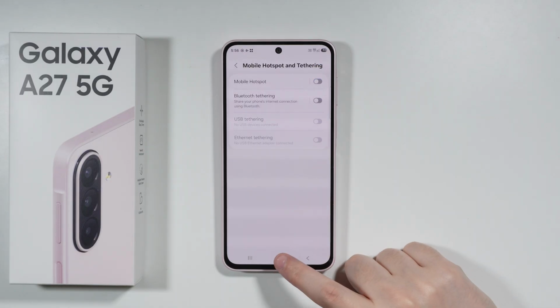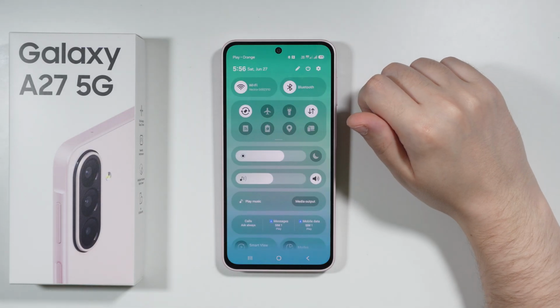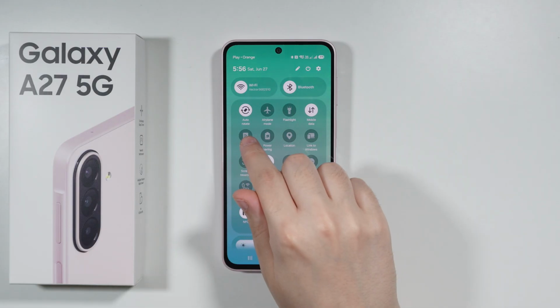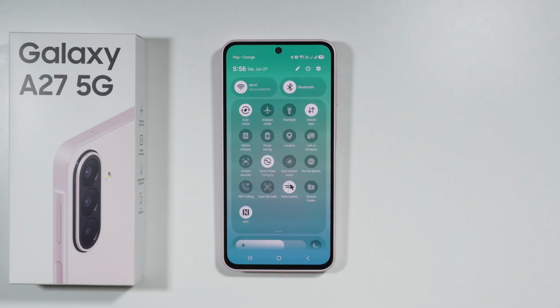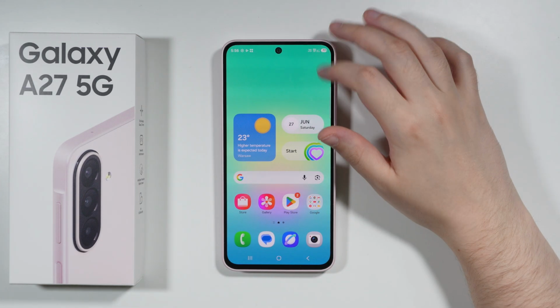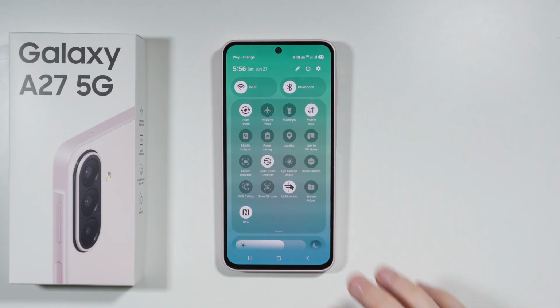One thing that I want to show you also is the fact that we can add the mobile hotspot, or actually it is available straight from the beginning. The mobile hotspot shortcut in the control center or quick settings. So in my case, it is here in this expandable area. So if you want to quickly enable and disable the mobile hotspot, then you can just tap on this button over here. That is pretty much it.